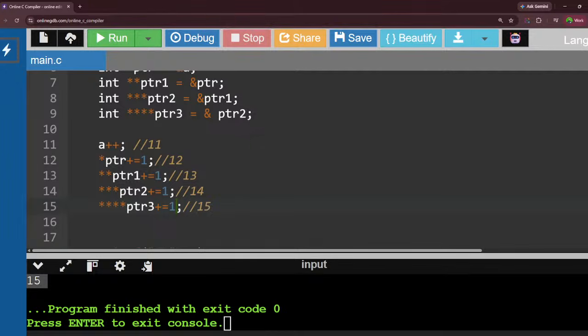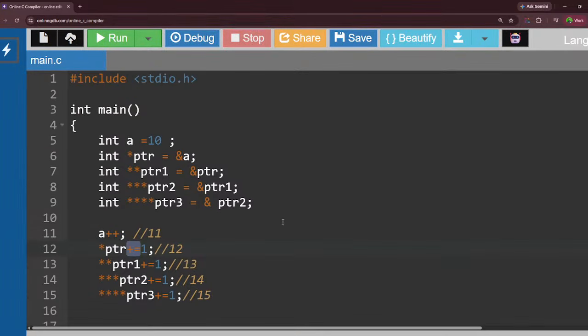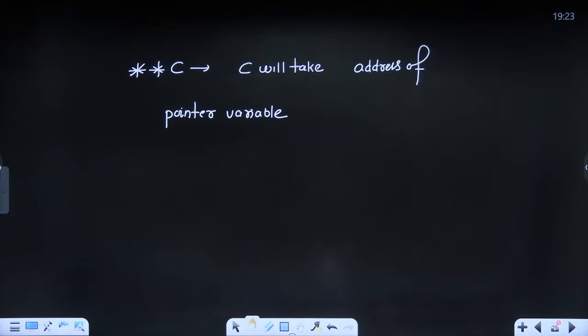What do you say? Will it work? Plus equal to has lesser precedence than dereference? I guess so. So now it is 50. Okay, so this is the way the double pointer works. So here it takes the precedence. So let's come back to our lecture where we are doing this.